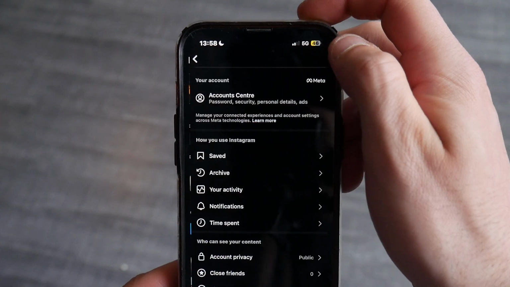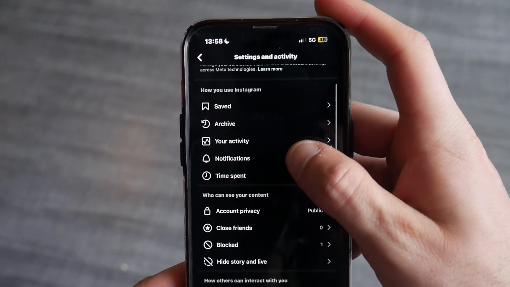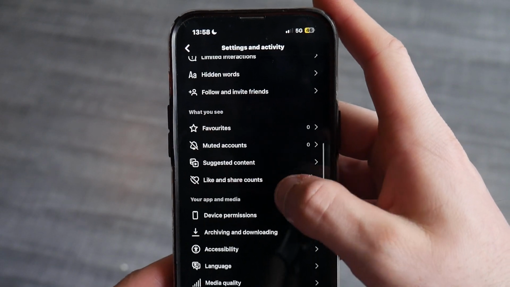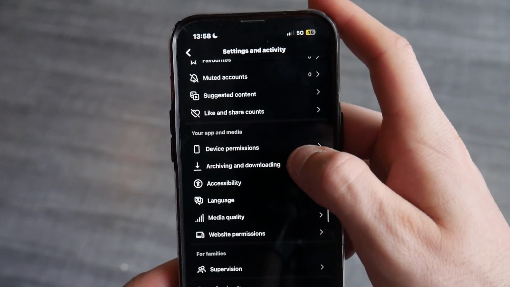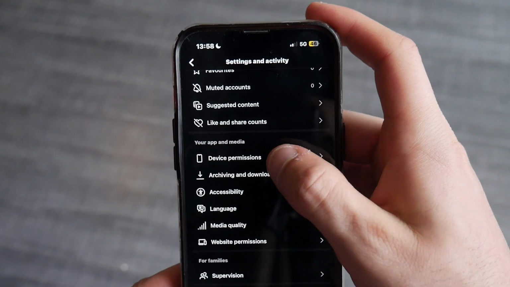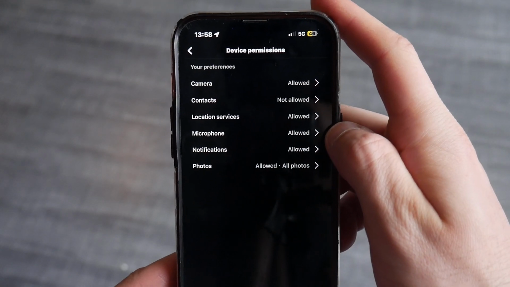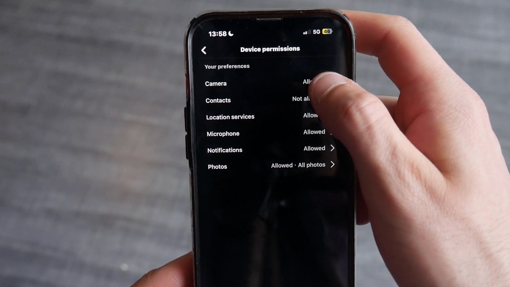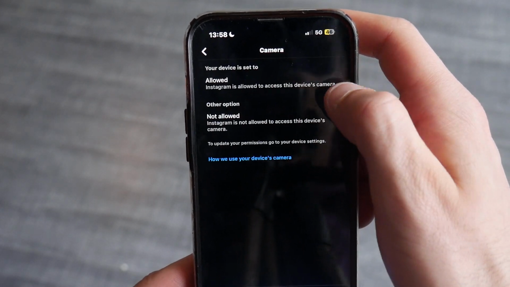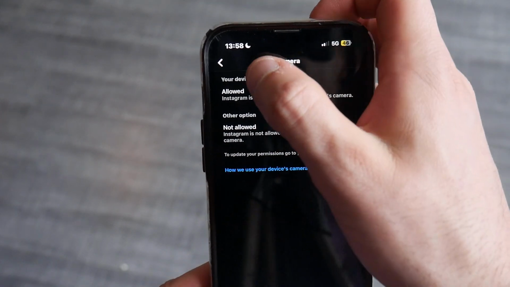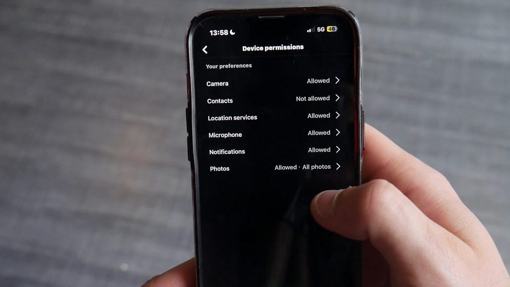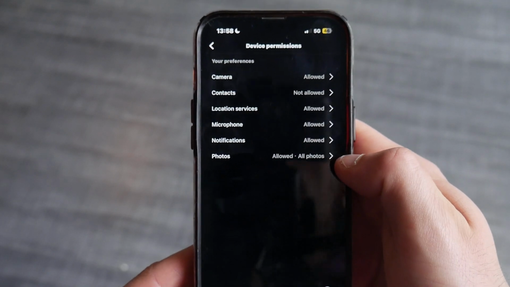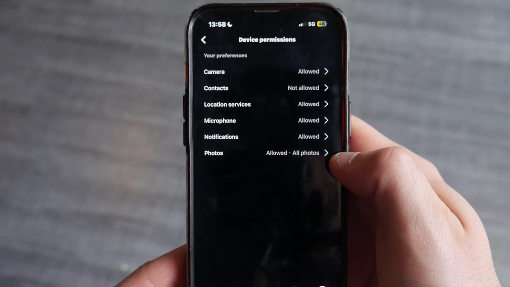Alright, if you go to the three stripes in the top, then we have to scroll down. And as you can see, device permissions. So from here you can see that you are allowed to use the camera. You can set that to allowed or anything that you want, but from here you can manage everything that you will give permission for on Instagram.